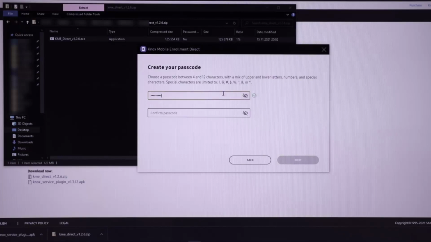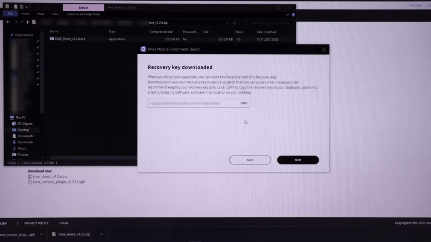Click Next to continue. The next step is to set up a passcode. You need this passcode to access the KME Direct PC app. When prompted, click Next to continue. Now, copy and save your individual recovery key. If you forget the passcode to access the KME Direct PC app, you can use this individual recovery key to access the KME Direct PC application. After you've saved your key, click Next.